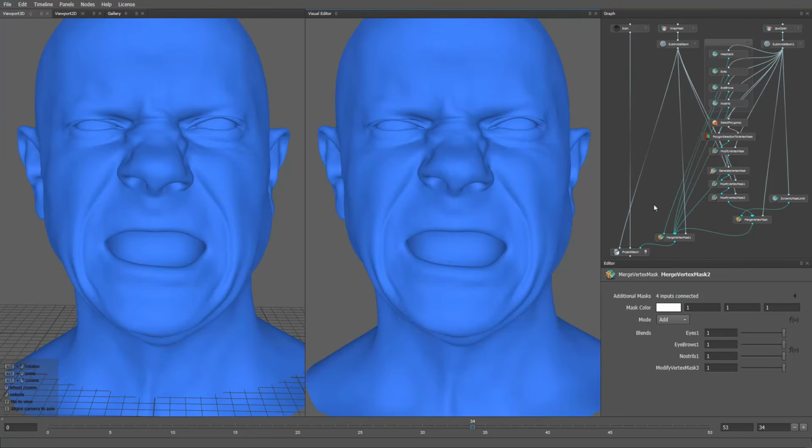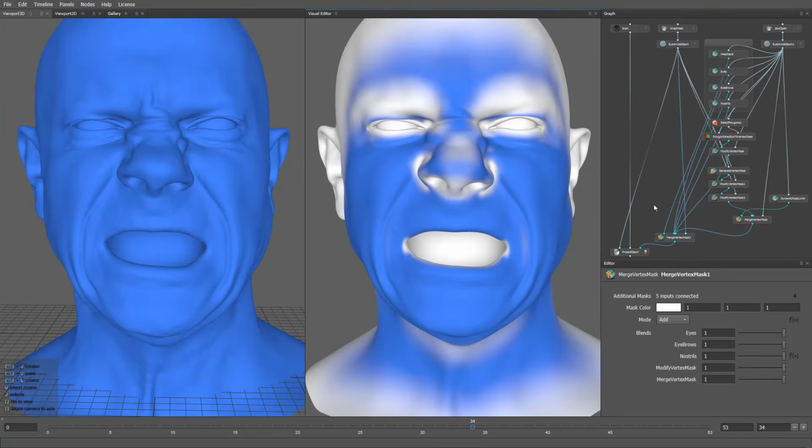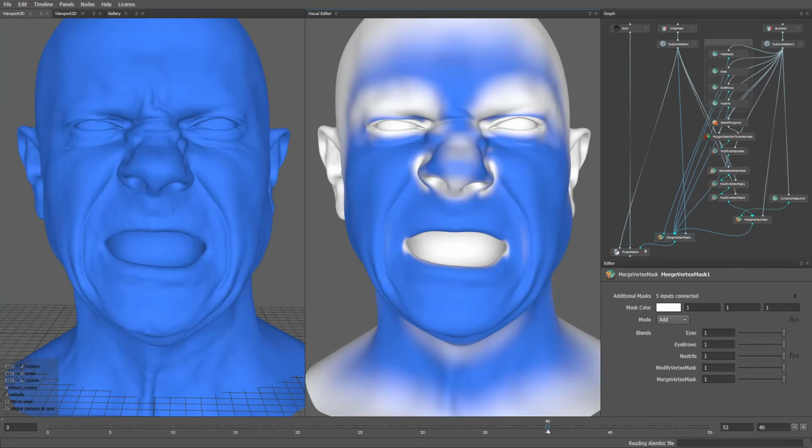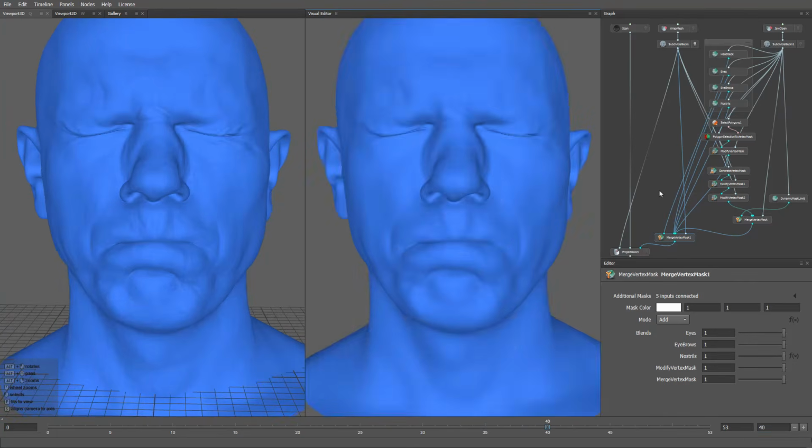Hi everyone. In this tutorial, I'll show you how to quickly transfer fine details from scans to wrap models without manual cleanup, suitable for processing a large number of expressions. So, let's get started.